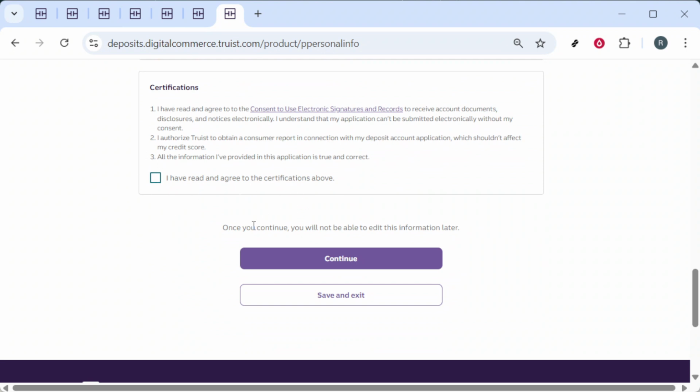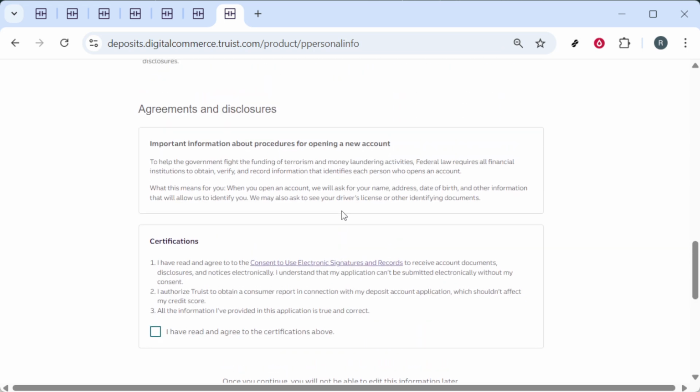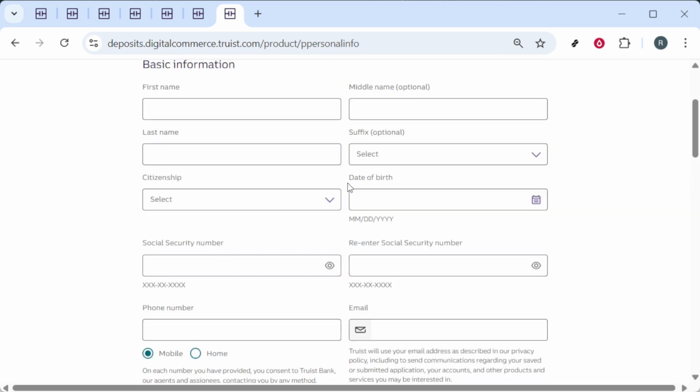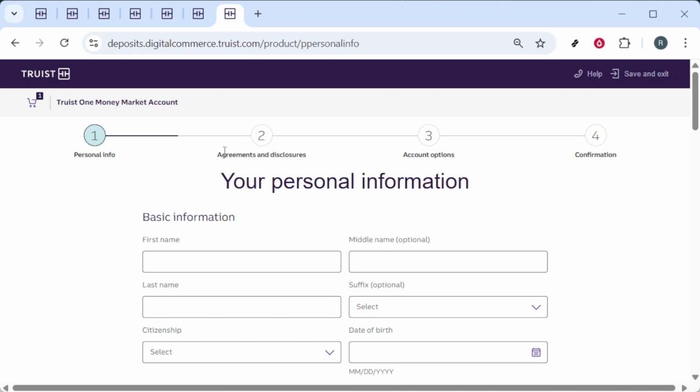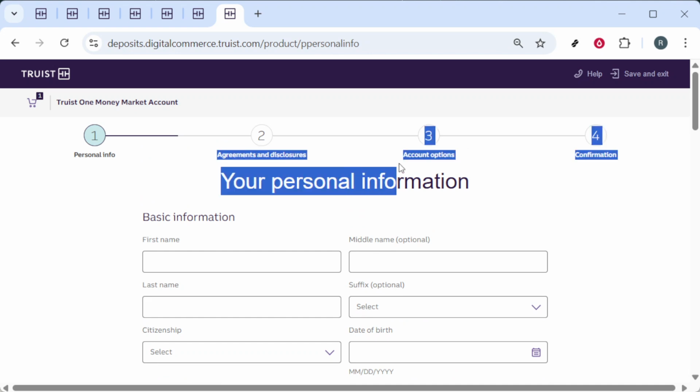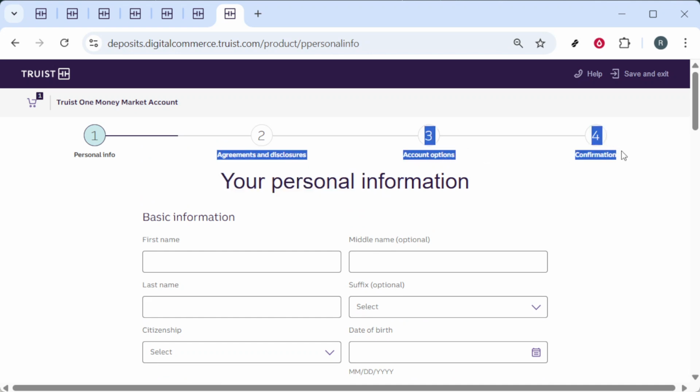Click Continue after entering all required information, and you'll be directed to the Account Options section. You're almost there as you finalize the details for your preferred type of account. Finally, once you're satisfied with all your selections and details, you'll reach the confirmation page. This is where you can double-check everything before submission. After confirming everything is correct, you'll have successfully opened a Truist bank account online.